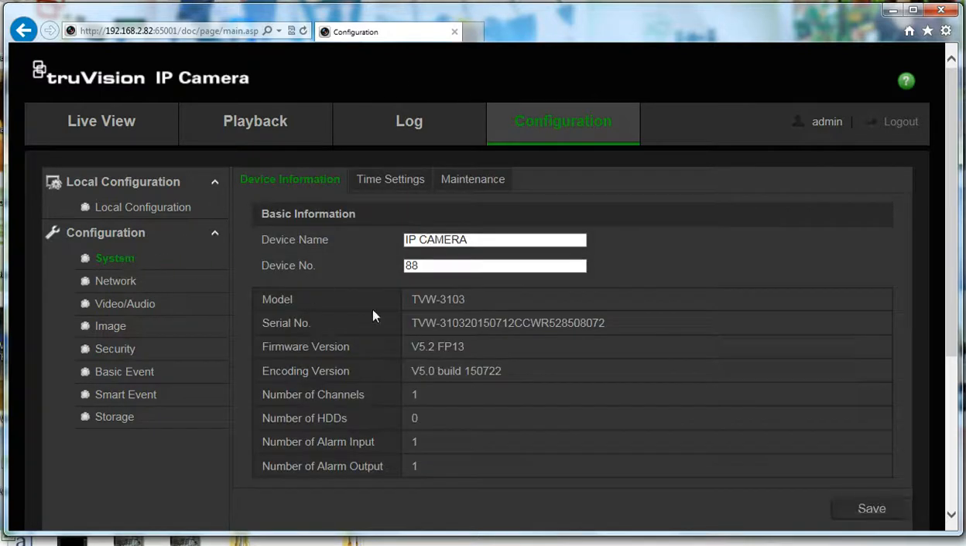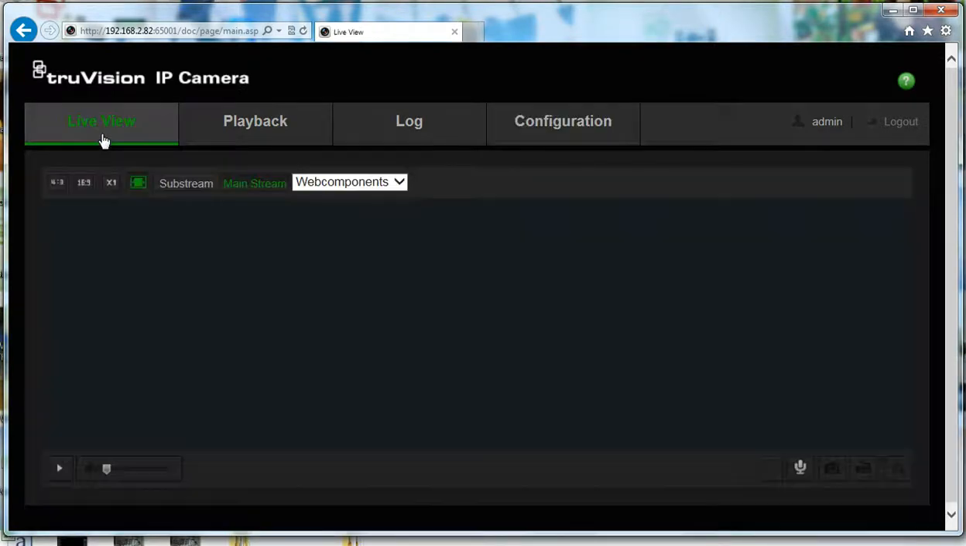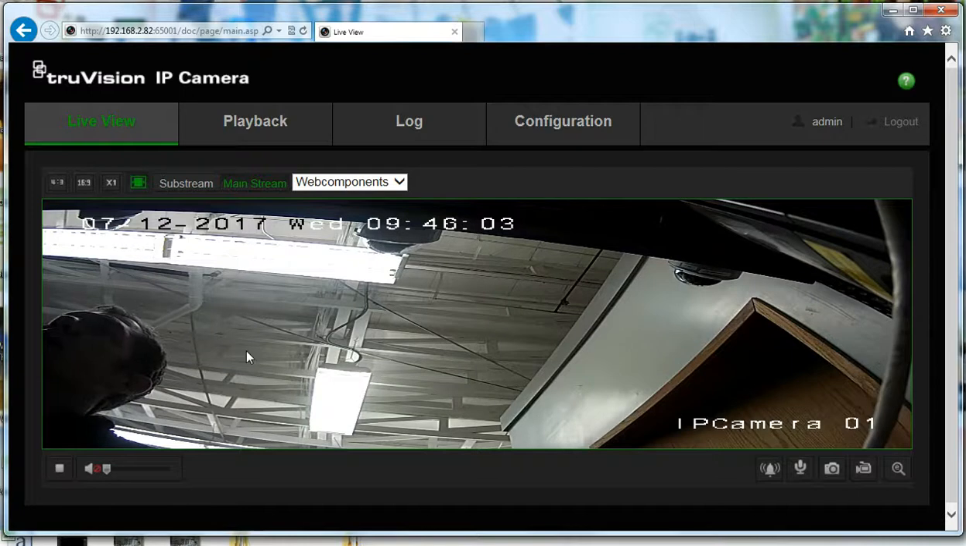Going back to our system, we now see our firmware version is version 5.2, and that is the latest. As you noticed, it didn't ask me about the plugin again. If we go to the live view, we can see that it is working and pulling everything up. At that point, your camera is up to date and you can move on to the next camera.